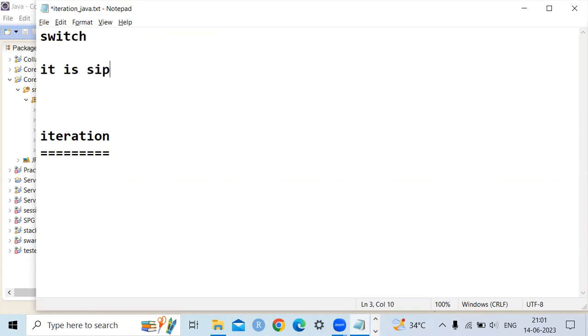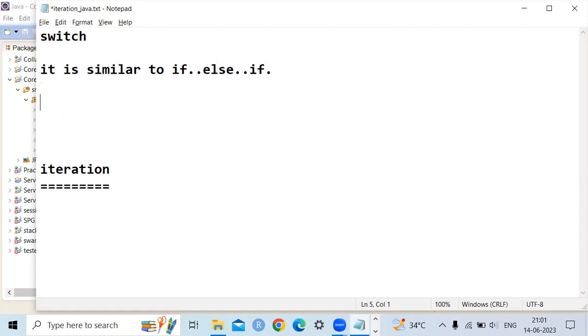If else is similar to if else if statement. So what is the advantage of using switch? It means we can reduce the length of the code. That's the basic idea behind the switch statement.